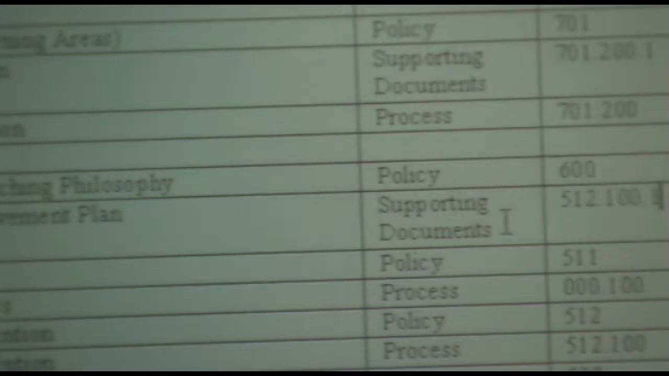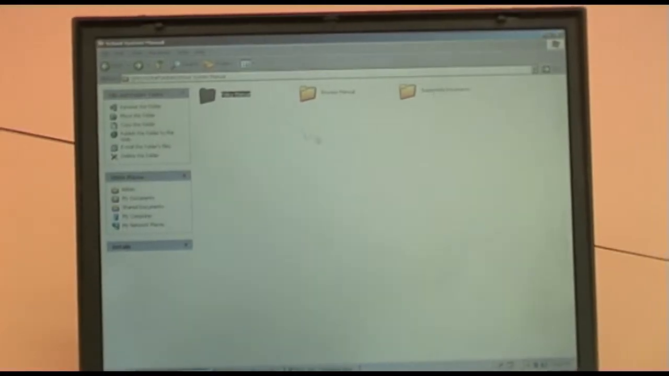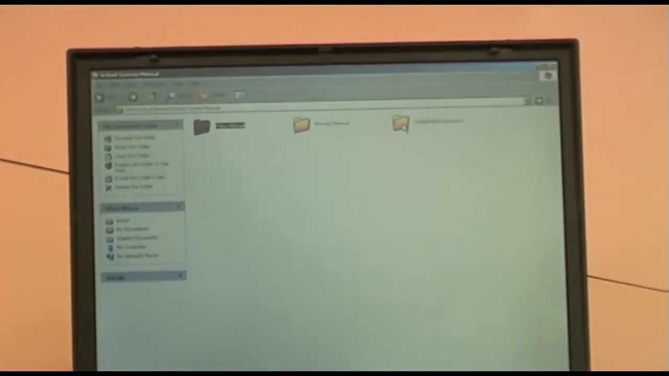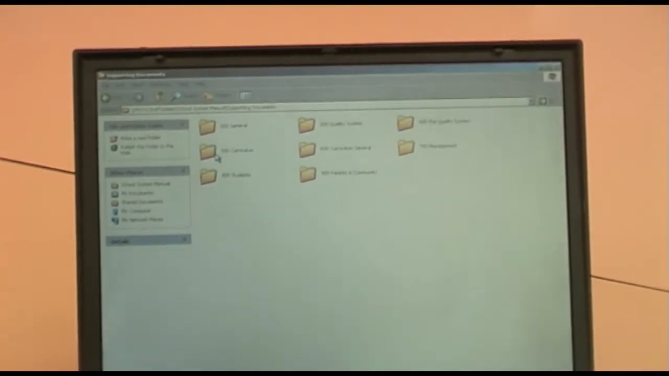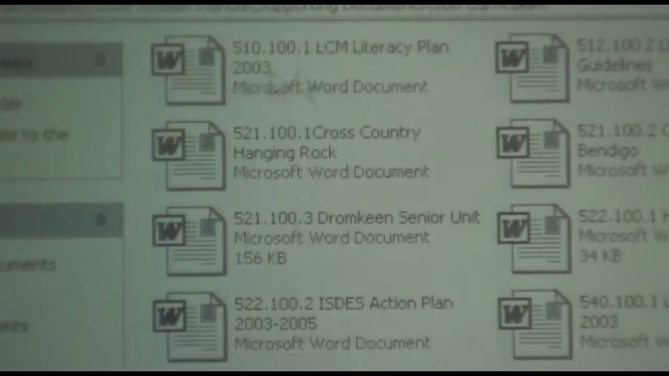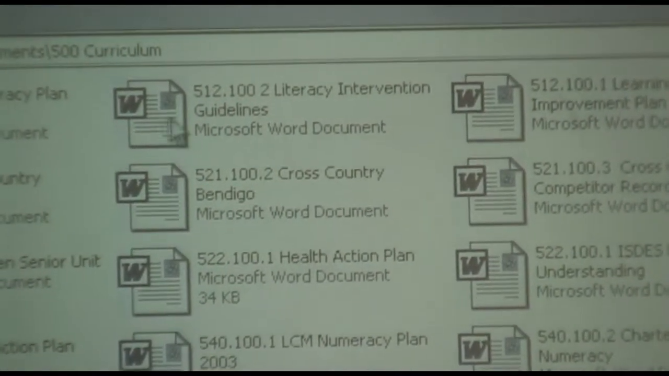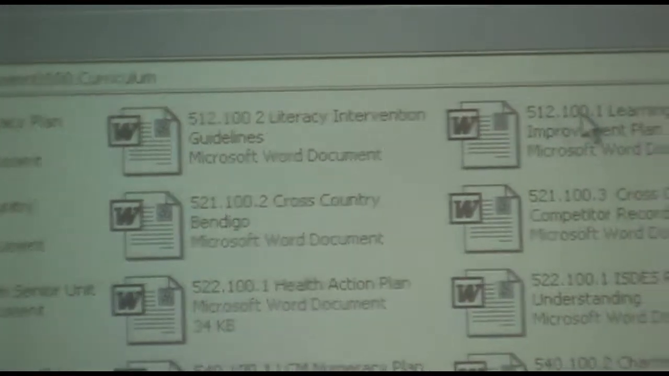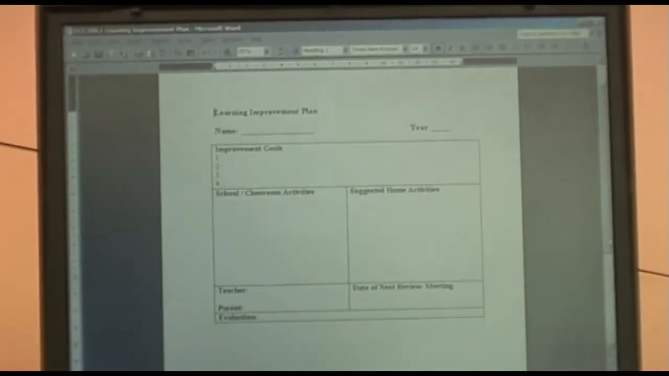It's a supporting document, and the call number is 512.100.1. Okay, and now I go into the supporting documents because it was a supporting document we were looking for. Now the call number was 512.100, so I go to the curriculum folder, which is 500 to 600. I look through, these are all the supporting documents. So I'm looking for 512.100.1, which is located here, the learning improvement plan. And there we have the documentation that I need for my student.